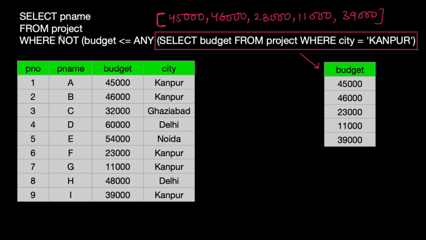As of now I am not considering this NOT value, and I will simply calculate this query. So let's take them one by one. Let's consider the first project. The budget for the first project is 45,000. Now, is this 45,000 less than any of the values? Yes, it is less than any of the values.